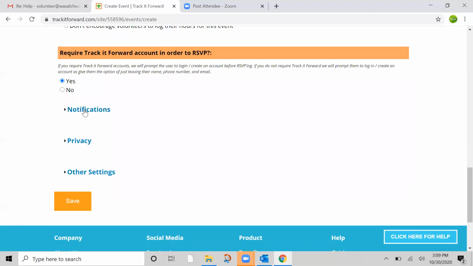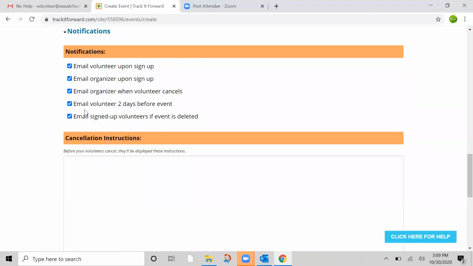You then can change your notification settings. As the organizer, you will get an email when someone signs up for one of your shifts above. You can turn this off if you would like. You can also do the same for the volunteer. Also keep in mind, you can email your volunteer 2 days before the event. You can check that on and off here. If you'd like to create any type of cancellation instructions, you can do so here.